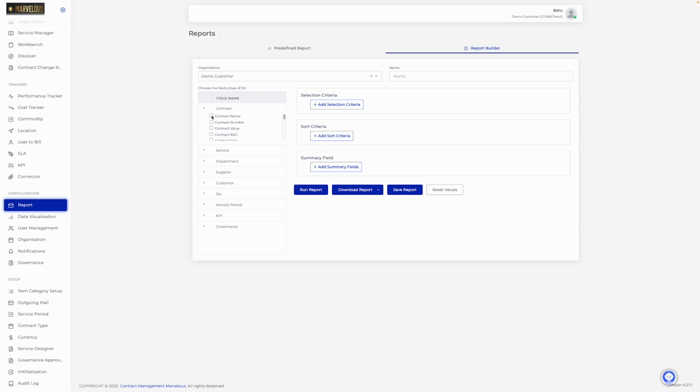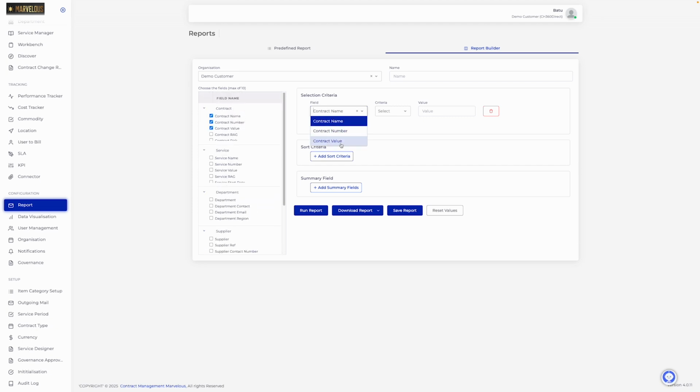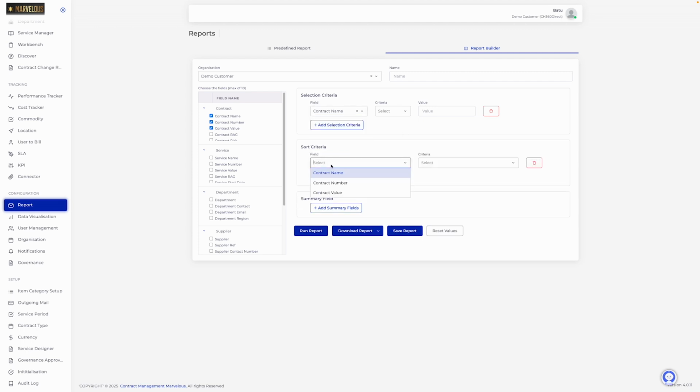For the field name, I want this contract to have contract name, contract number, contract value. So basically what I'm doing right now is adding all the fields to my custom report. It's the same with the service, department, supplier, customer, my KPIs, and so forth. Then on the right side, I select the selection criteria, choosing the contract name, number, and so forth. The items I chose here correspond to all the fields. Then I can sort the criteria.